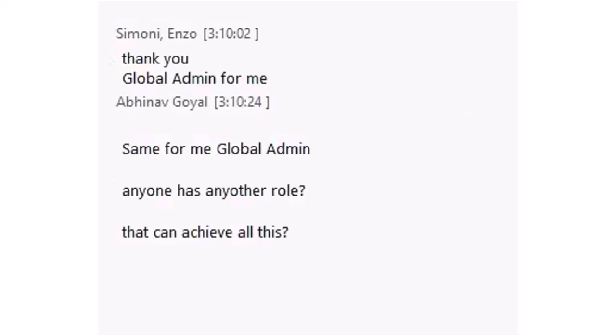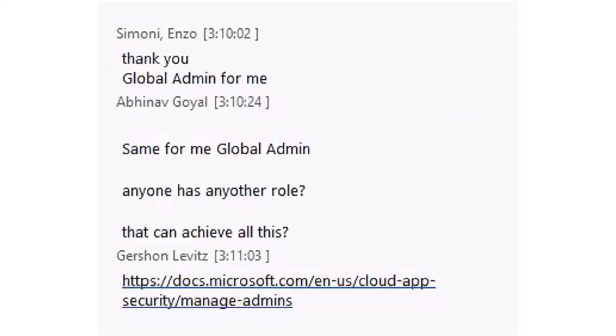So if you're talking specifically about the permissions for Cloud App Security, you need global admin or security admin to be able to deploy it. And depending on the application requirements, you will need to have some specific requirements to configure them. And as Gershon just posted in the link here, once you have enabled the service, you're able to delegate admin access without granting global admin permission to a user.